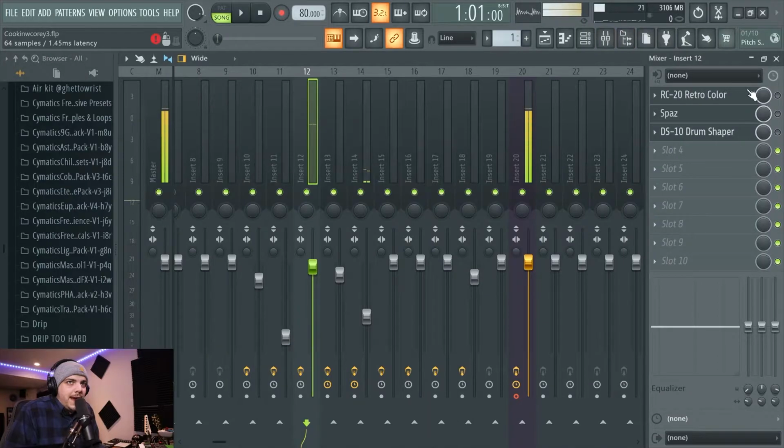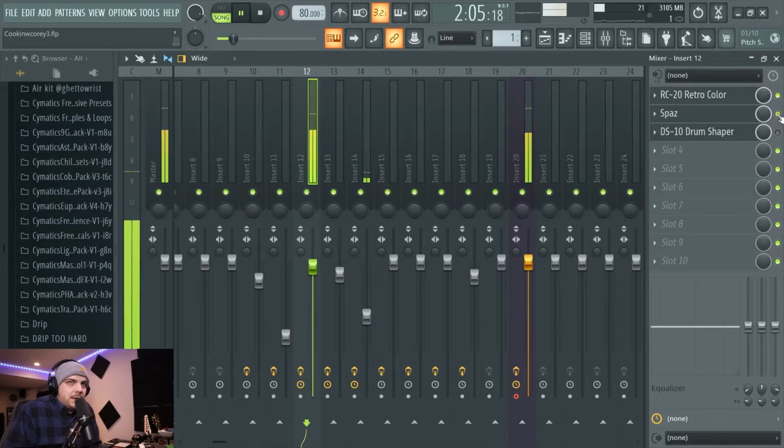And then I added on some RC20, Spaz, which is just like distortion and stuff. And then the drum shaper.